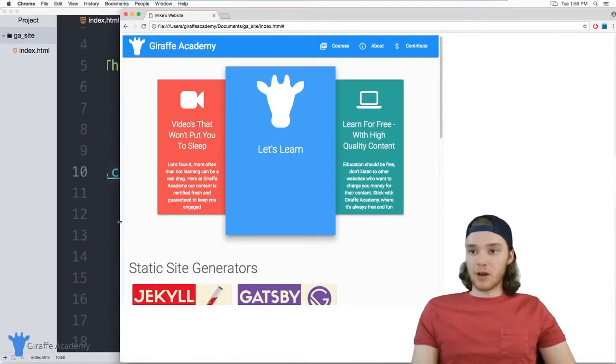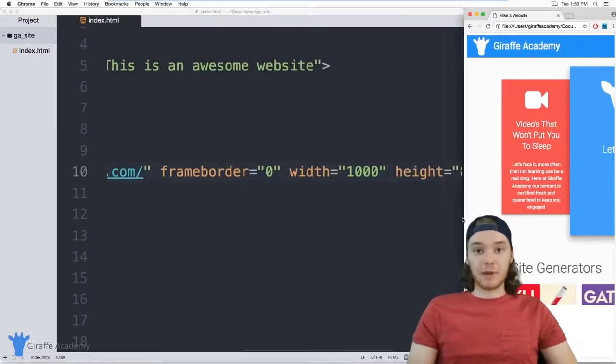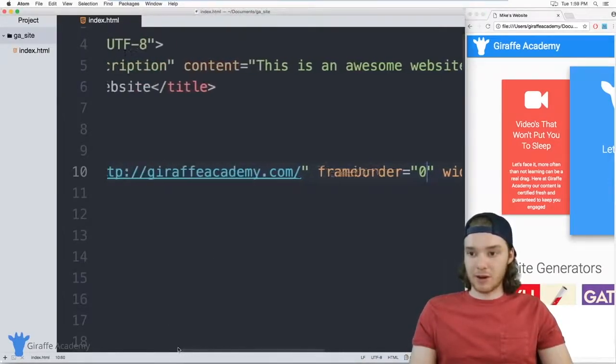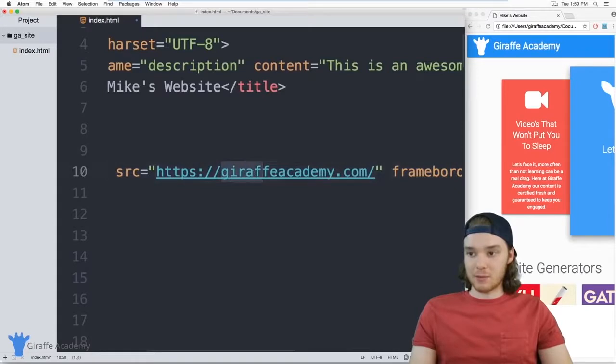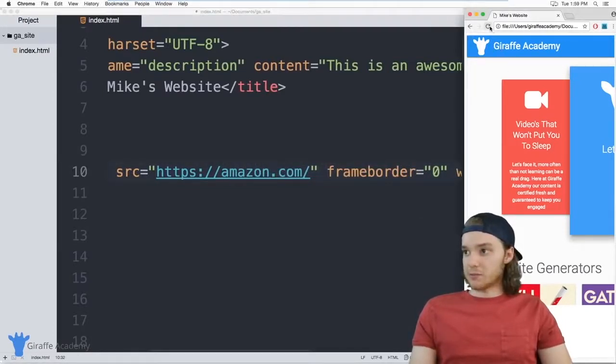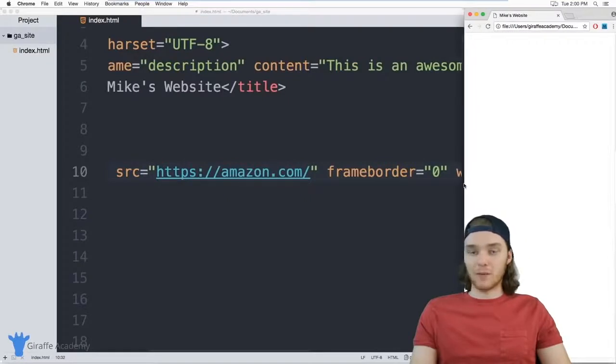Now iframes are really great, and you can pretty much use an iframe for any website. But one thing that a lot of big websites will do is they'll prevent other websites from using their websites as iframes. So if I tried to make this iframe for Amazon, for example, Amazon.com, then when I refresh the page, you'll see that nothing shows up, right? I'm not able to use Amazon as an iframe, and that's because they have some setting toggled where they don't allow their website to be used as an iframe.